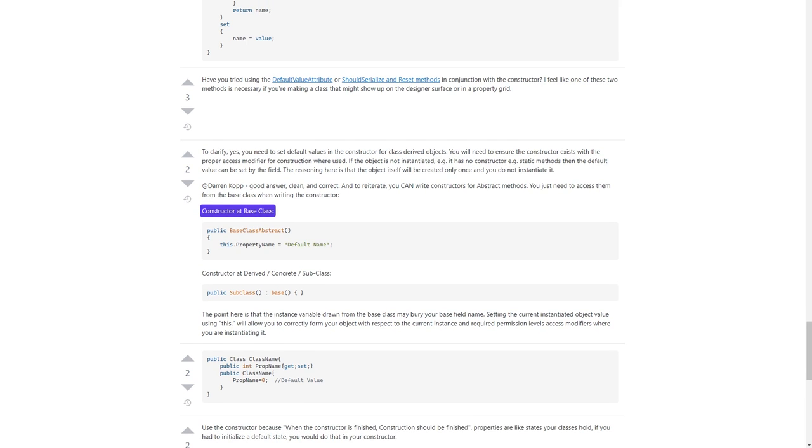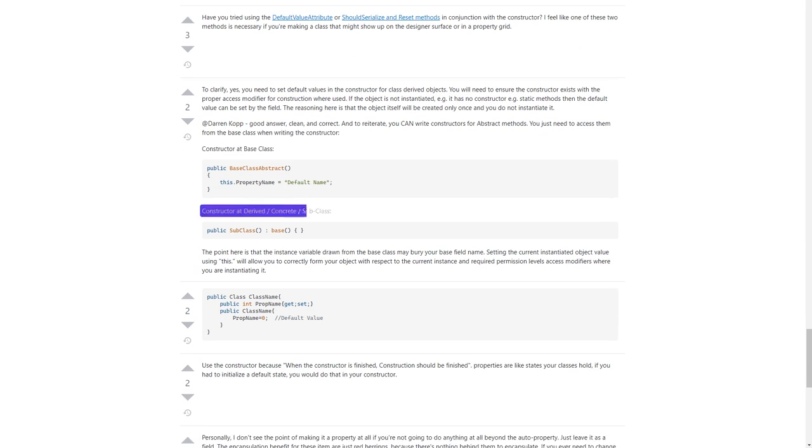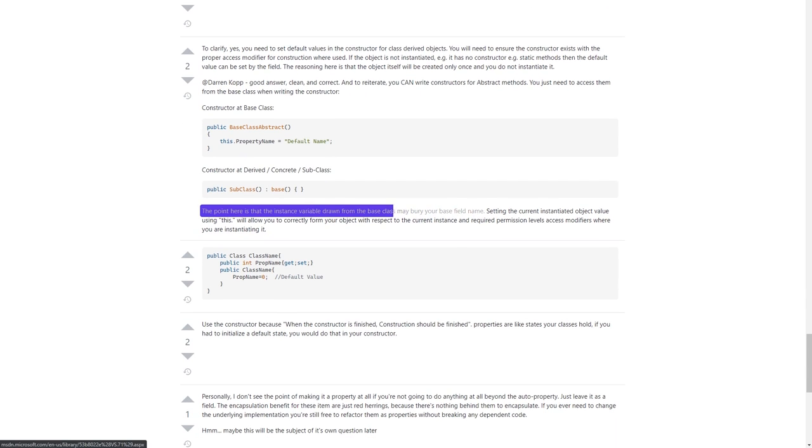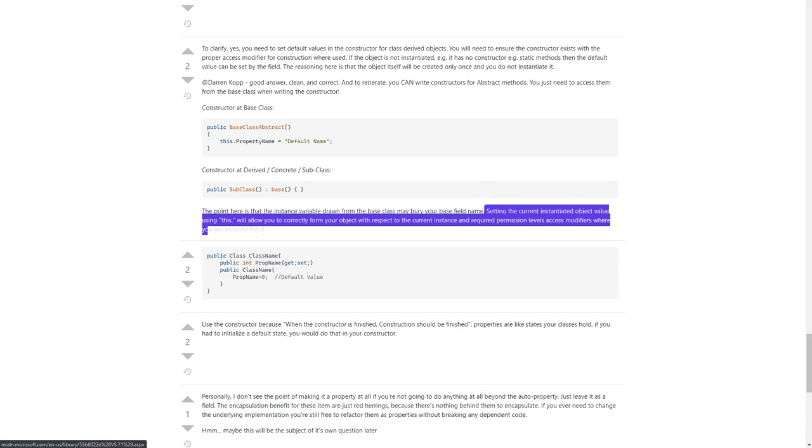Constructor at base class. Constructor at derived, concrete subclass. The point here is that the instance variable drawn from the base class may vary your base field name. Setting the current instantiated object value using this will allow you to correctly form your object with respect to the current instance and required permission levels, access modifiers, where you are instantiating it.